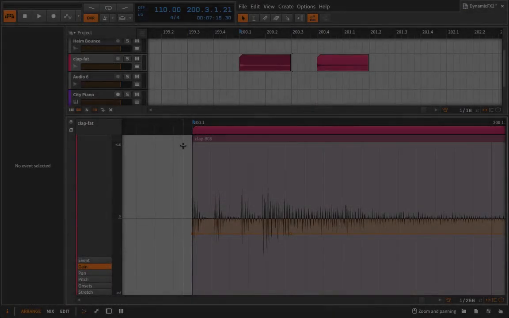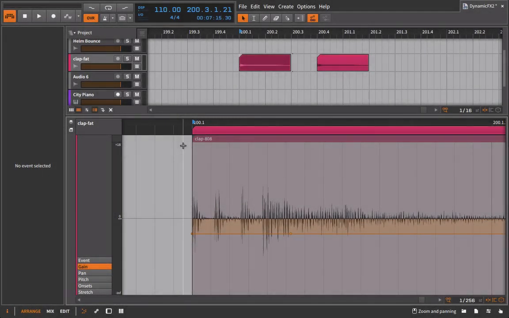We're going to begin by looking at and talking about transient designers, or sometimes you'll hear it referred to as a transient shaper. That's probably a more apt definition for what this processor does because it literally shapes the transient. But you need to understand what a transient is first if you're going to use one of these things. So the transient in any sound is the loudest part of that sound by definition.